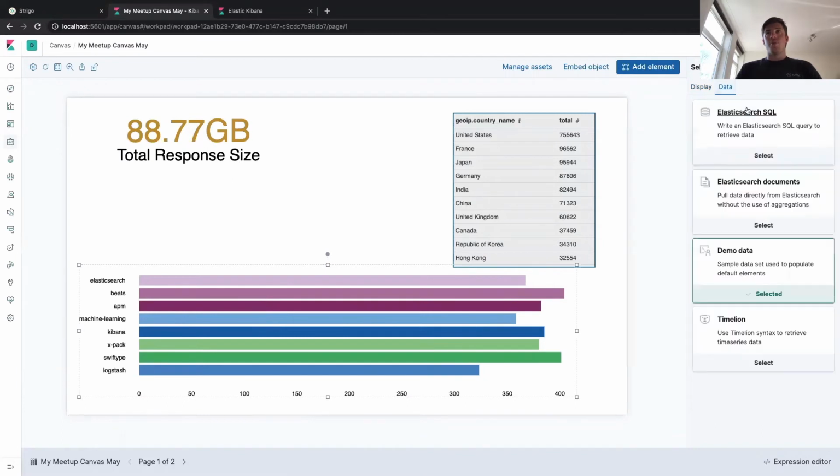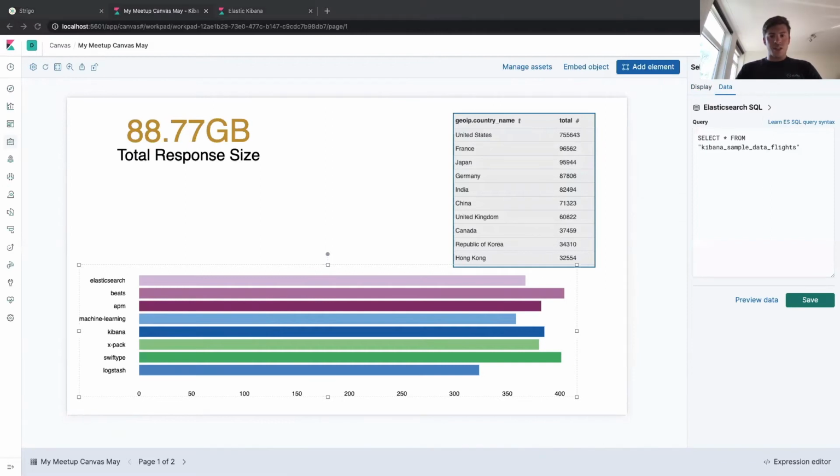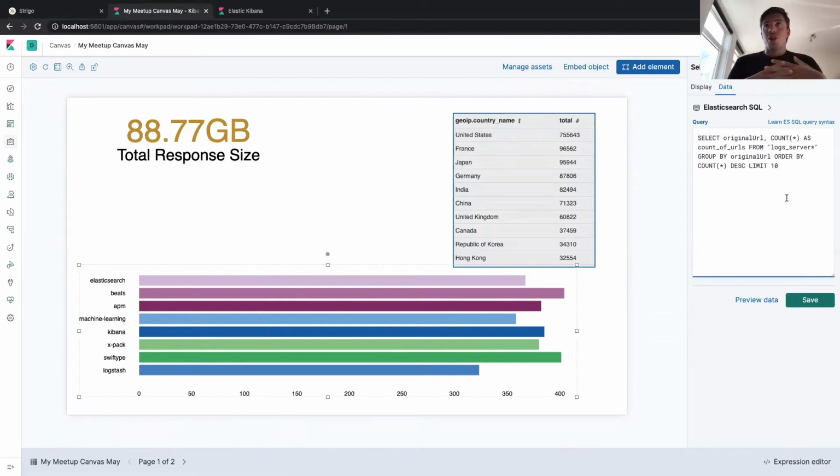So I'm going to jump back into possible sources of data, choose Elasticsearch SQL. And this time I'm going to, again, copy the whole statement instead of typing. So we'll also save up some time. So when we look at this, what do we have here? Select original URL. Okay, so we're working still with log server index pattern. I'm choosing the original URL, and I want to have count as well as count of URLs from that index pattern. And I'm grouping now on the original URL, ordering by count, so number, and then in descending order, limiting to 10. Let me preview the data.